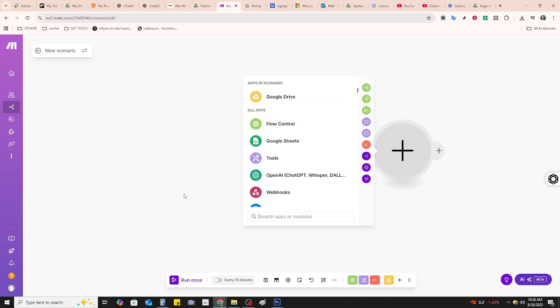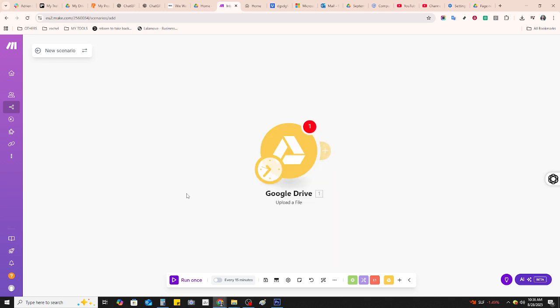Look for the scheduling button, represented by a clock icon at the bottom of the page. Click it and toggle scheduling to on. Decide the frequency of running your scenario, whether in real time, every 15 minutes, hourly, or another schedule that meets your needs. Congratulations, your Google Drive to Make automation is now live and working effortlessly.